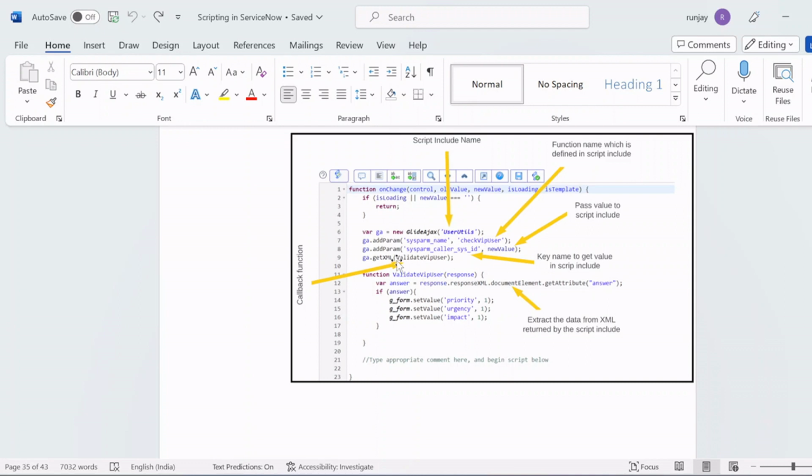So under ga.getXML, we are just making a function call. This will get executed once we get a response. So here a callback function is there. The callback function says that this function will be called once we get the data, the response from the server side. So this is called a callback function, right?